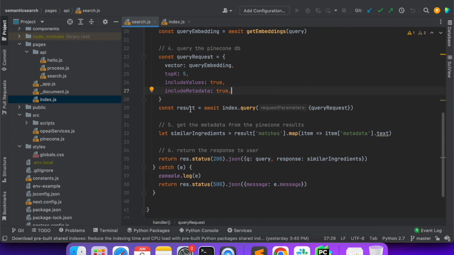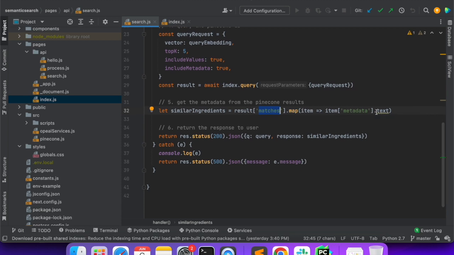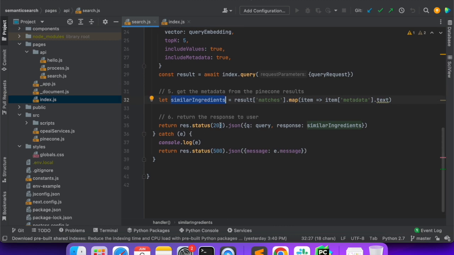Once we have the query request, we'll pass it to index.query, and it will return the result. The result is an object, and from there we can get the property matches, which is an array. We will iterate through each item of this array and extract the metadata text. That's what we added in the process API. Once we have all the ingredients in the form of a list, we will return it back with what we queried and the response. And if there is an error, we will return an error.